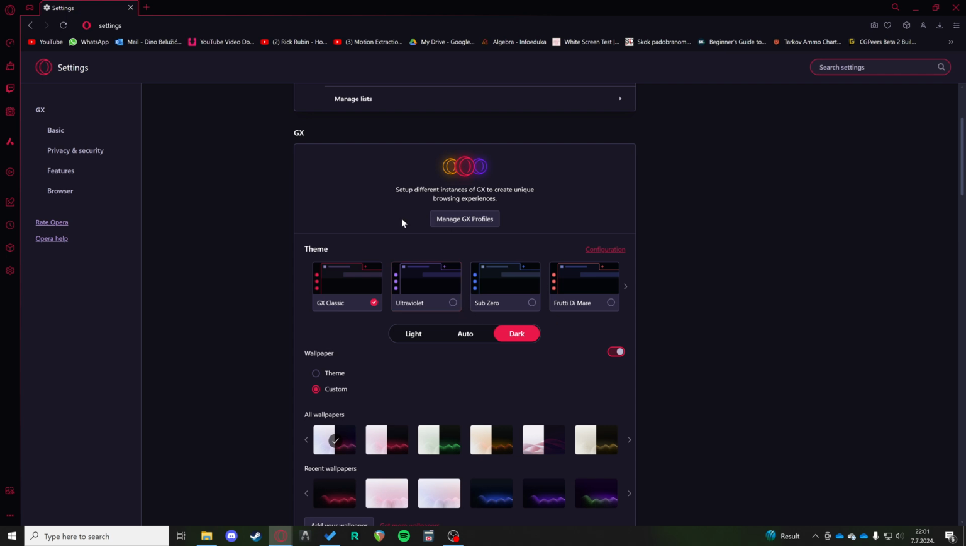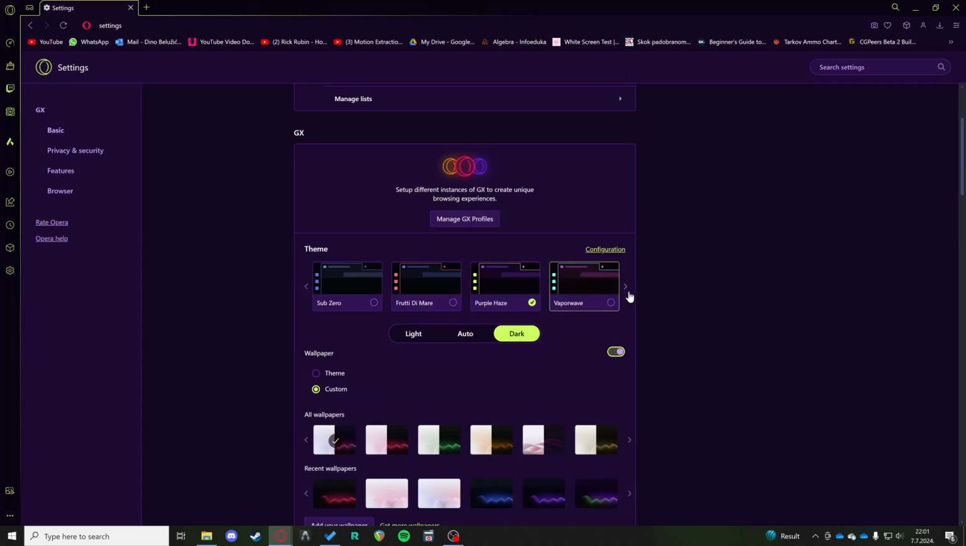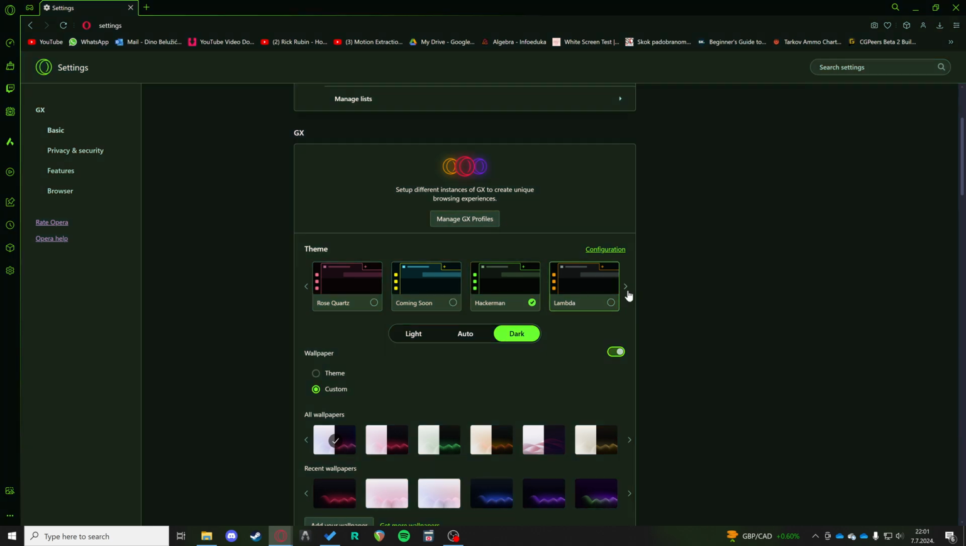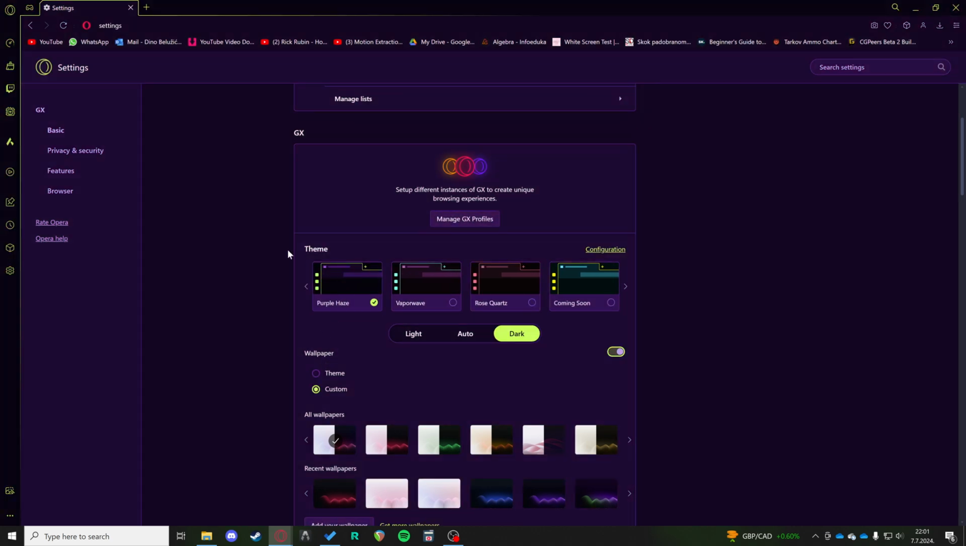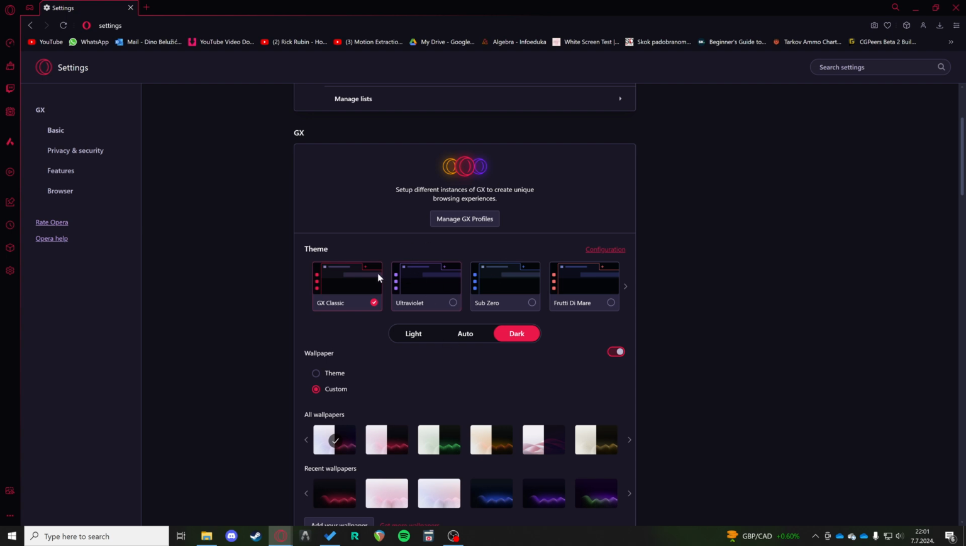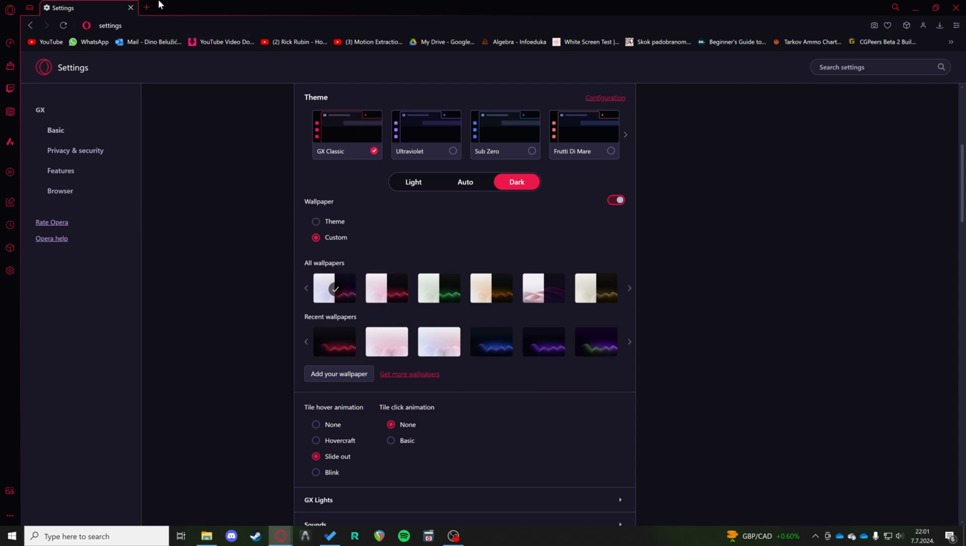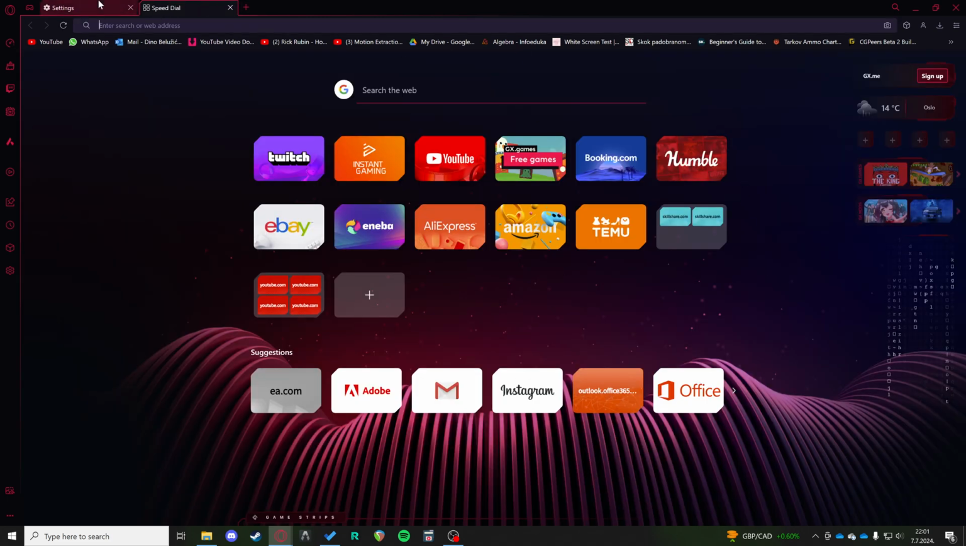Here you can pick a different theme. I have the GX Classic right now, but you can pick something like Purple Haze, Vaporwave. They have all kinds of predetermined themes here. And if you don't want a predetermined theme, you can come down here and choose your custom wallpaper. That displays on your home page of your Opera GX.